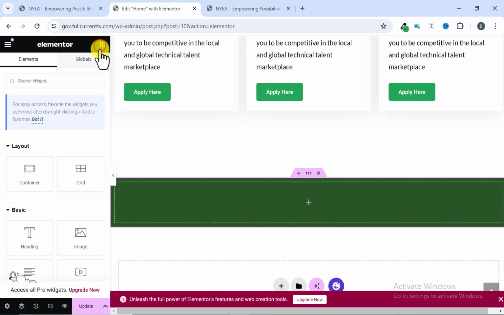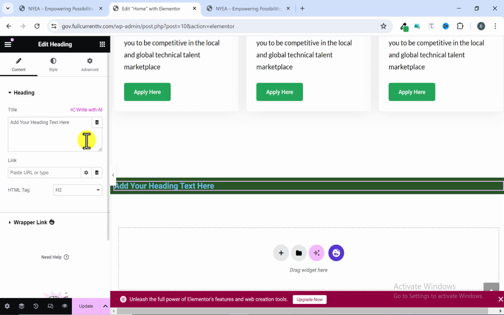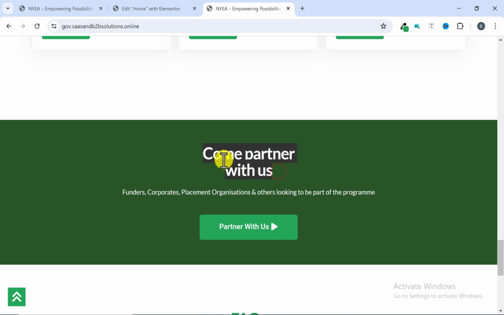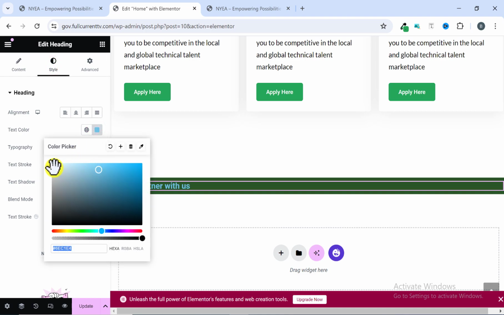So I click here, come here to see the elements, drag the heading element inside, and we need to change this text here. So just copy this, "Come partner with us," and paste it here. Okay, so I now have this text here.